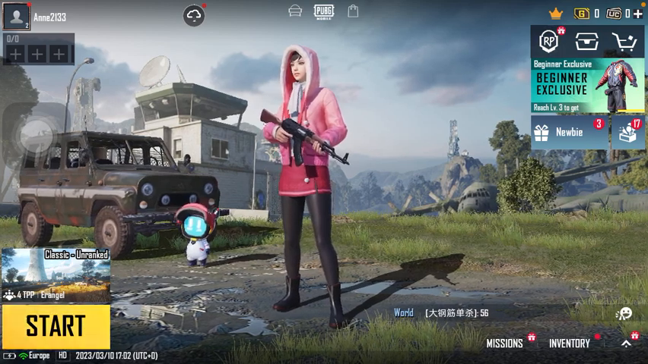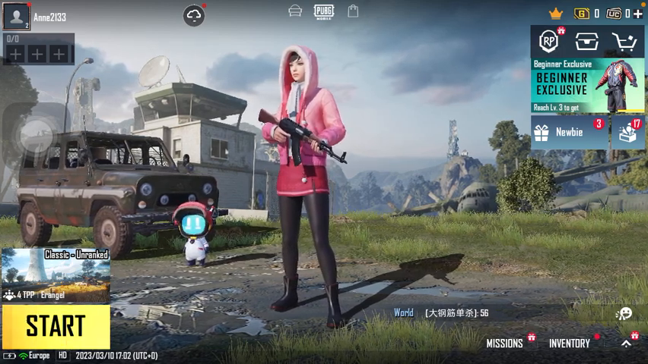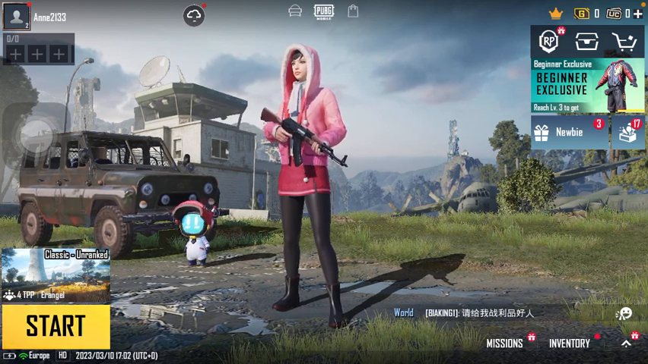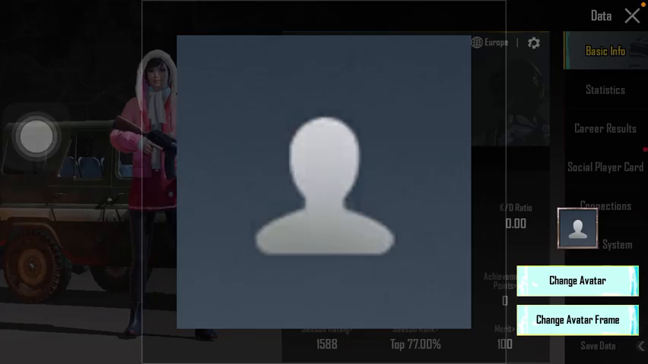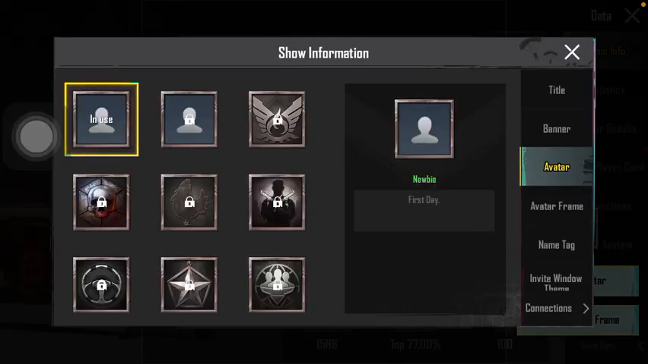First of all, open the app on your phone, then tap on this profile button in the upper left corner of the screen. Then you should tap on the profile picture icon at the top of the screen in the middle. Tap on change avatar in the right side.